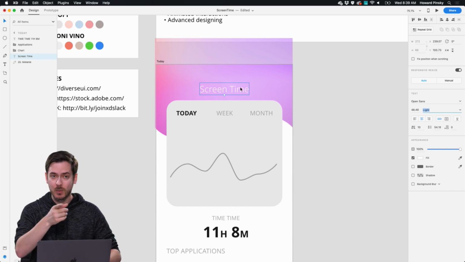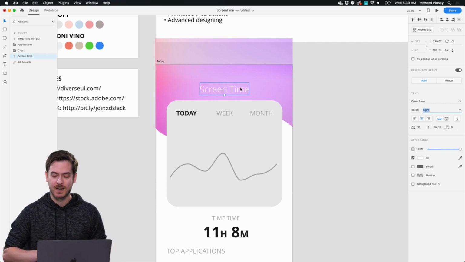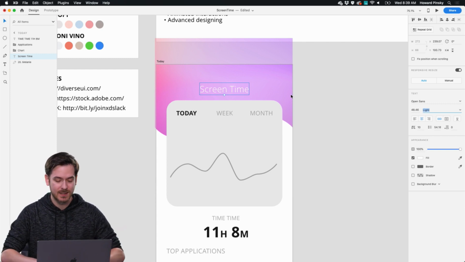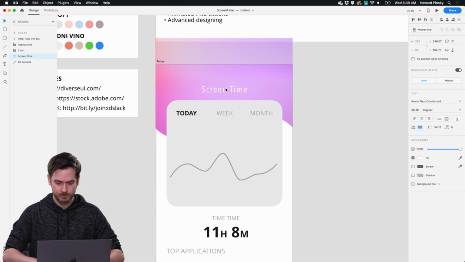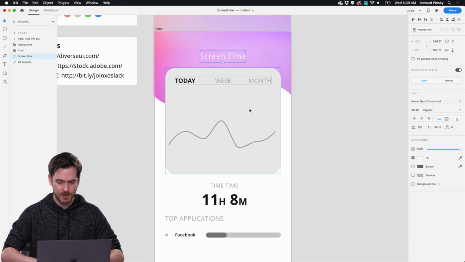Don't know why, but let me know in the chat if you like light text or you hate it as well. I like it. It works. I might want to change this to maybe Avenir Next Condensed. Big fan of that. And maybe space this out just a little bit. There we go. Great. So screen time.